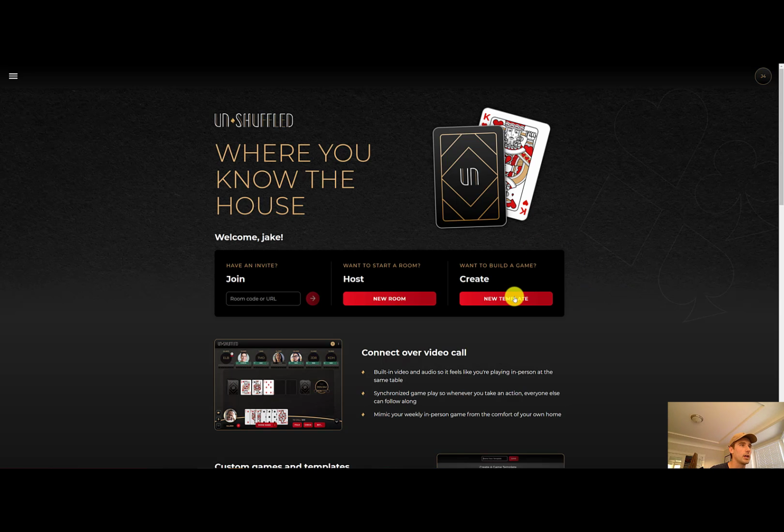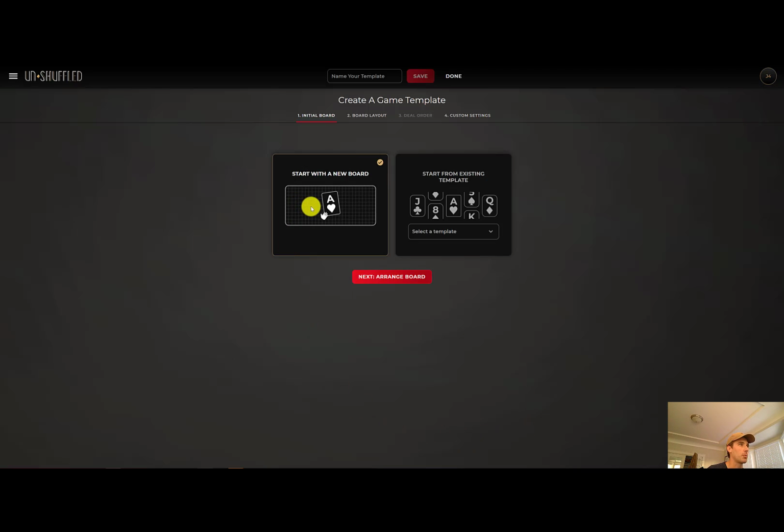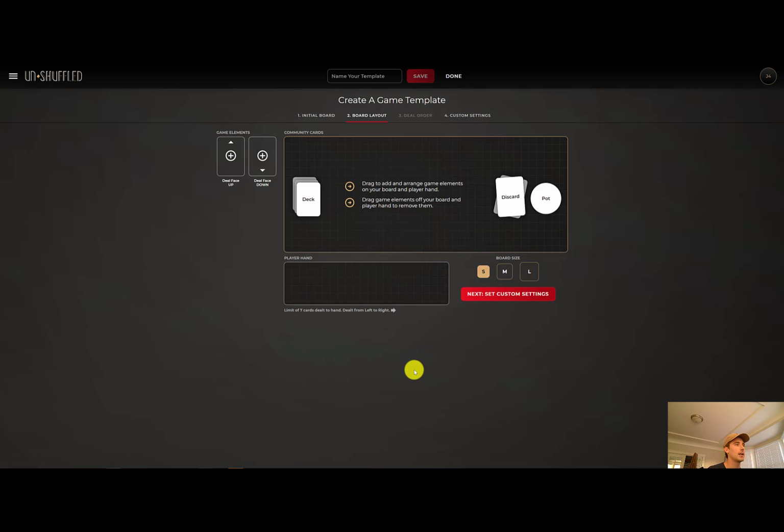The first thing I'm going to do is create a new template, and I'm going to start with a blank board because we don't have 7-card stud as a universal template yet. I will arrange my board, and there are no community cards in this version of 7-card stud, so I will start by dealing out the 2 face down cards, or the hole cards, and then the face up card. There are 3 more face up cards dealt, followed by the final face down card.